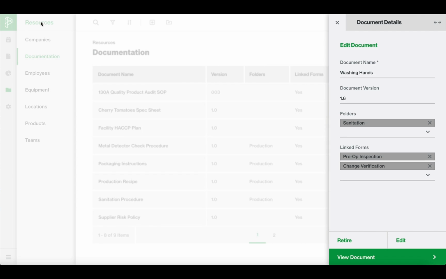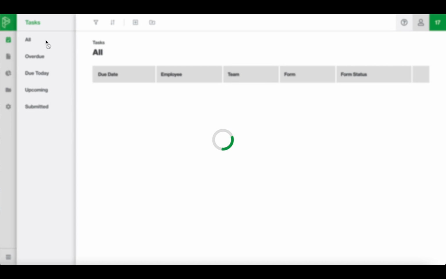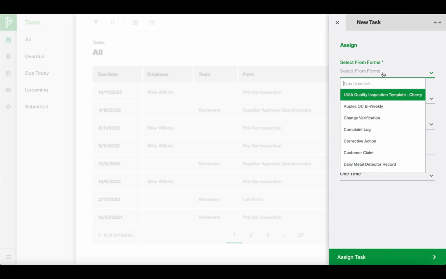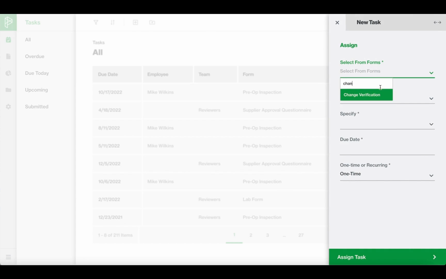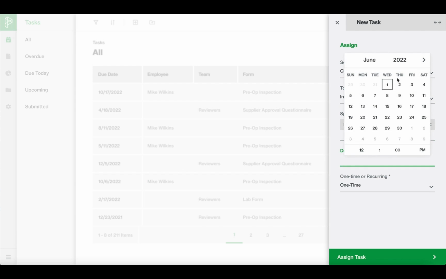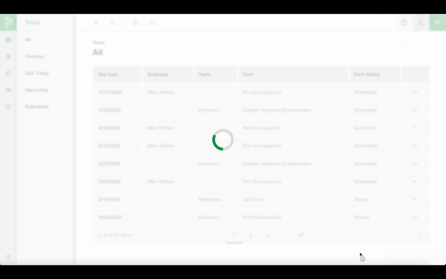So if we want to go through the change verification process, a good way to start that is through tasks. This can help to ensure that the verification is done on time. When we go to tasks, we're able to create a new task for our team. And what we can do is assign the change verification to the manager who has authority to verify this change. Let's assign it to an individual and pick the individual from our list. We can give that a due date of today, and this is just a one-time task. So we can click Assign.